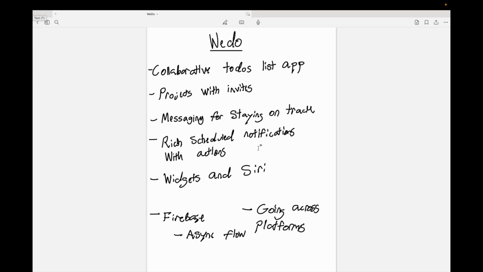And then also, we're going to be adding a widget so that you can see upcoming to-do items so that you don't even have to open the app to see the upcoming to-dos. They're available right on your home screen or your lock screen. And then also, we're going to be integrating Siri so that you can add tasks to your project without having it open in the app as well. You can also ask Siri, hey, what are my upcoming to-dos? But mainly, that's for the widgets.